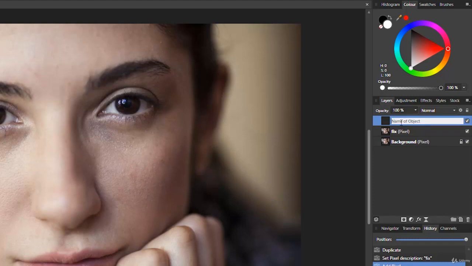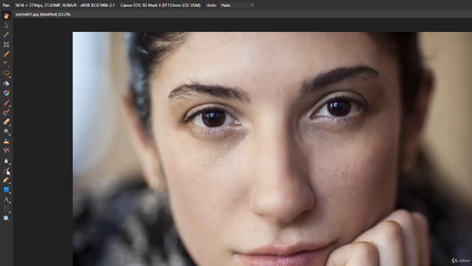I will call this blemishes. Then I will come over to my inpainting brush tool. I've got various blemish removal tools here, but my default one is the inpainting brush tool. It's quite straightforward. And I'm going to come up to my top bar. At the moment it's set to current layer.